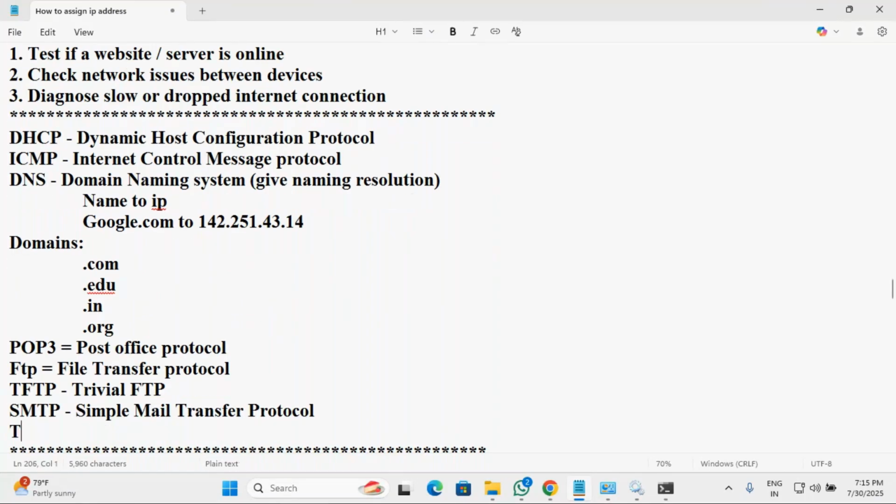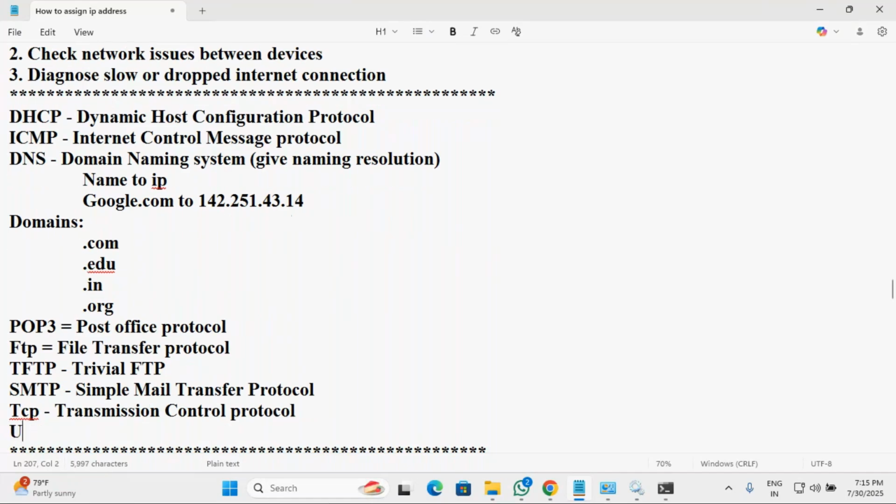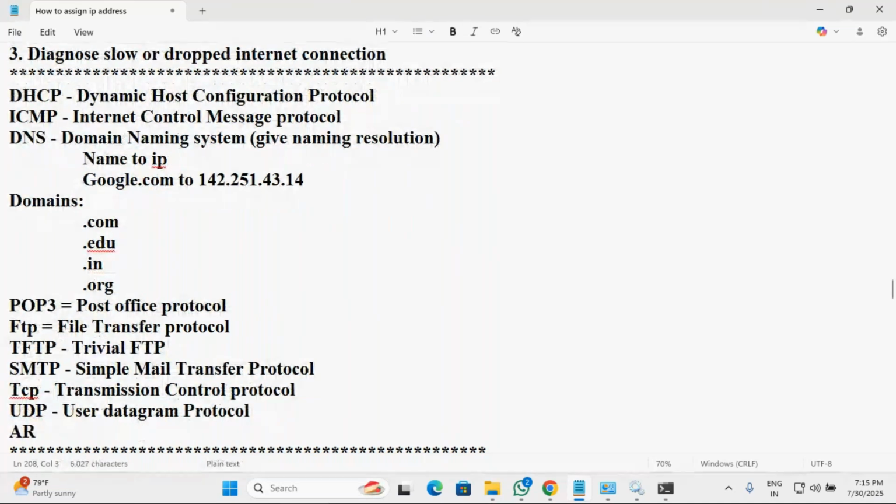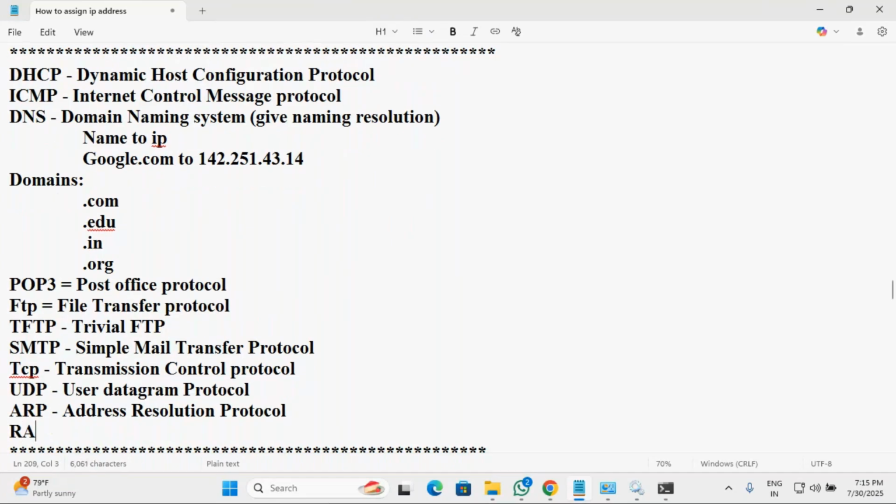Then TCP, Transmission Control Protocol, UDP, User Datagram Protocol, then ARP, Address Resolution Protocol, and RARP, Reverse Address Resolution Protocol.